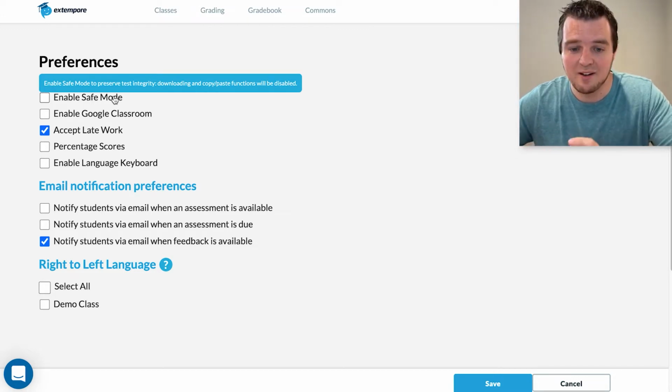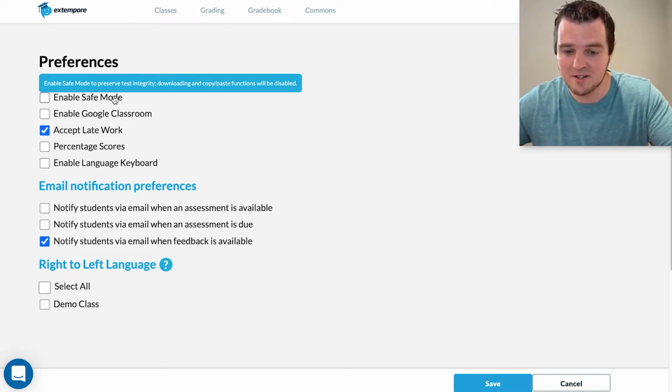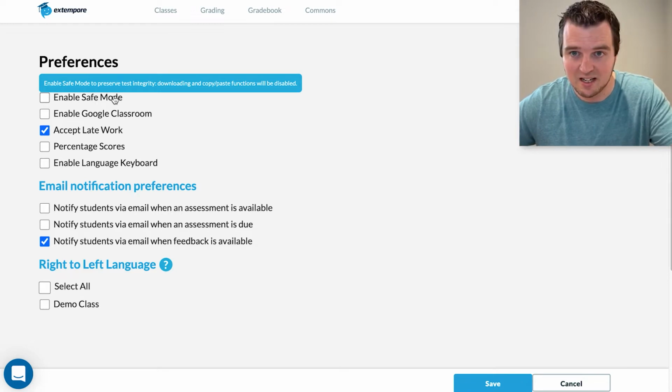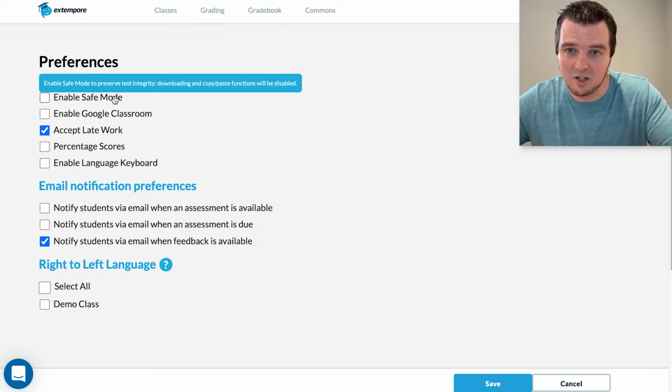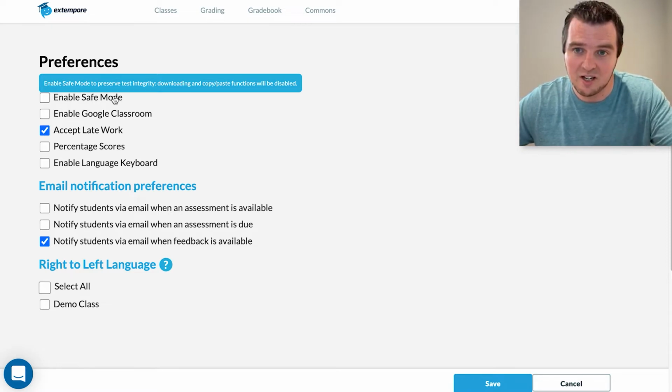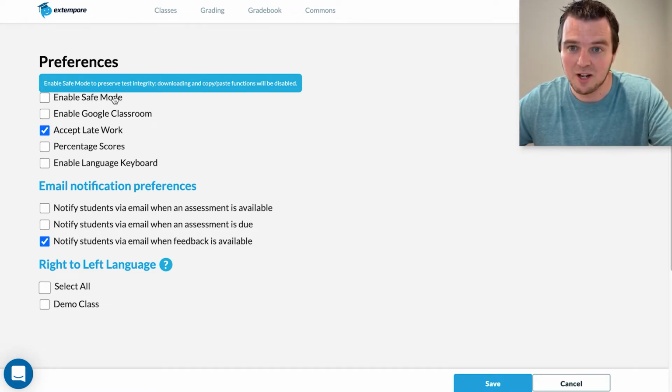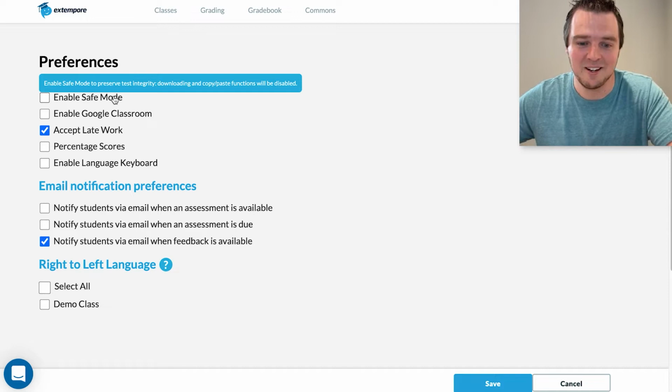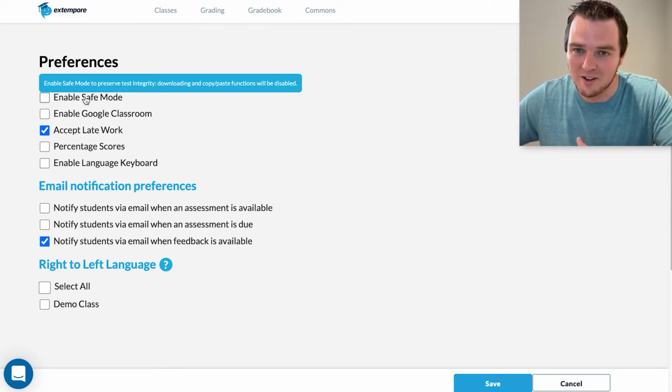So when students have a timed assessment, which is a single response assessment, and they click away from a tab and they deactivate the page that they're on, they'll get a navigation warning that pops up and says, hey, you've left the page, you need to confirm and say that you're back on this assessment and that you won't do that again, and that your teacher will find out about it. So here you can enable safe mode, that will add in those features.